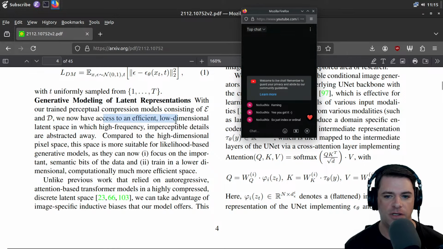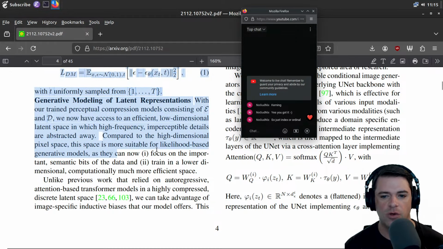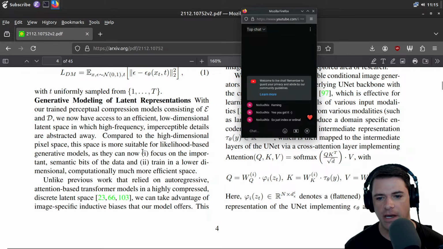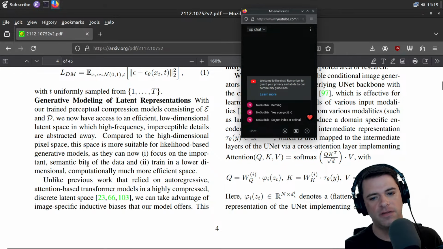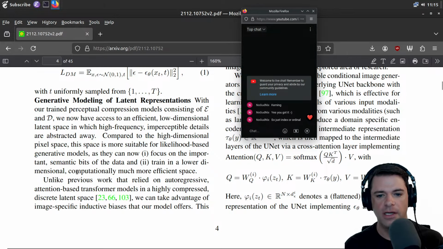We now have access to an efficient low-dimensional latent space in which high-frequency imperceptible details are abstracted away. Compared to the high-dimensional pixel space, this space is more suitable for likelihood-based generative models, as they now can focus on the important semantic bits of the data and train in a lower dimensionality, computationally much more efficient space.